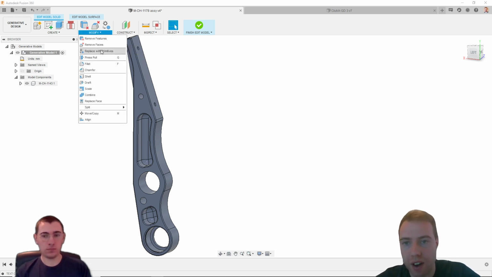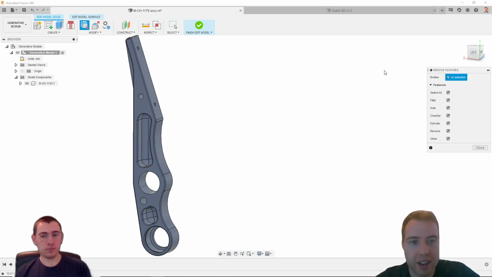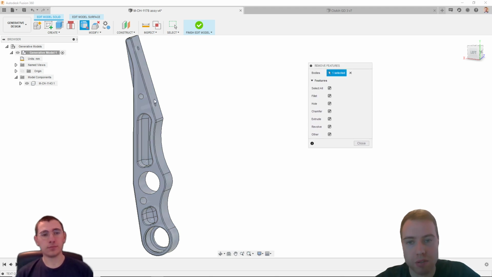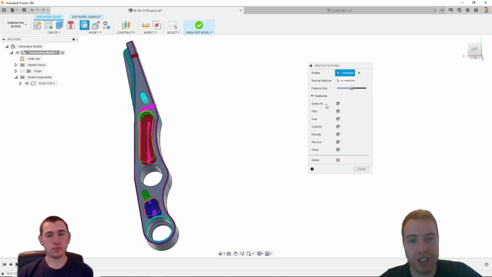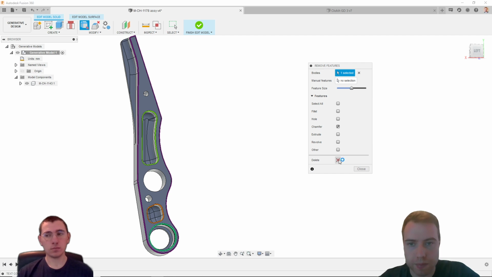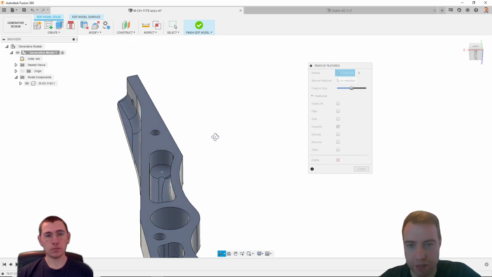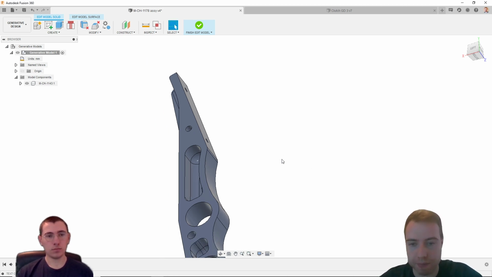So if I go into modify and then remove features, it's going to ask me to select the body that I want to remove features from, and it's going to automatically pick up different types of features. You can see it's selected and recognized fillets, chamfers, holes, etc. To start off with, I'm just going to get rid of all the chamfers. And if we press delete, you can see it's just got rid of those chamfers. That cleans up the model a bit, which makes it easier for this step of the process.